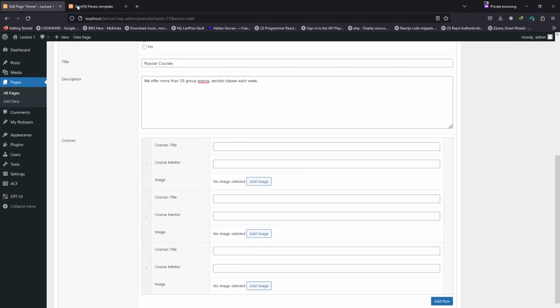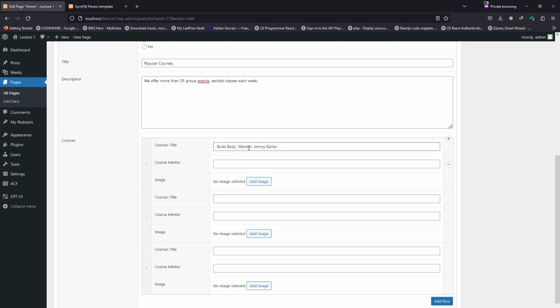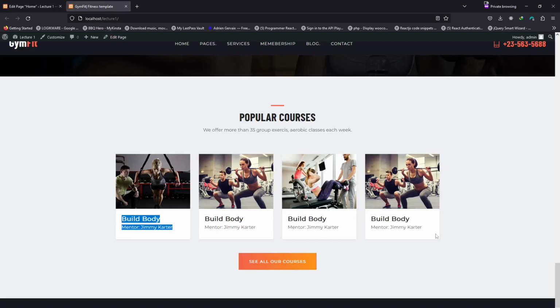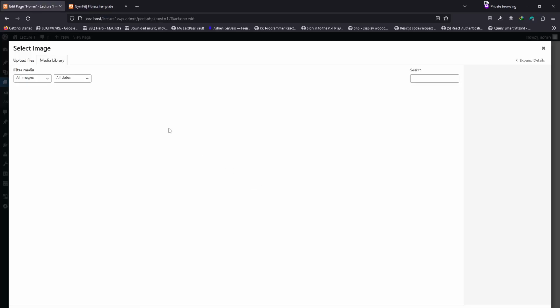Perfect. Now for course title, we are gonna copy this one, and let's copy the mentor name and paste it here, as all of them have the same title and same mentor name, and simply that. That's it. Now, okay, we just missed the mentor name here. Now we can add our images here.